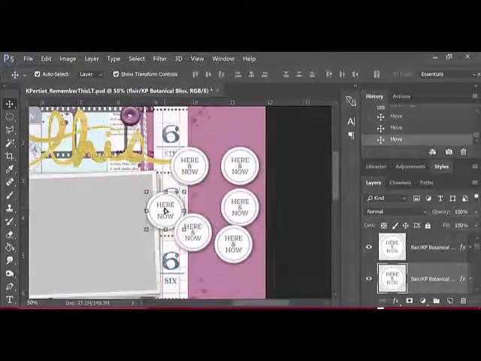This is the fastest way I've found to make a copy as you're working on a digital project. It comes in handy for buttons and brads and things that you'd like to have multiple copies of on your page.